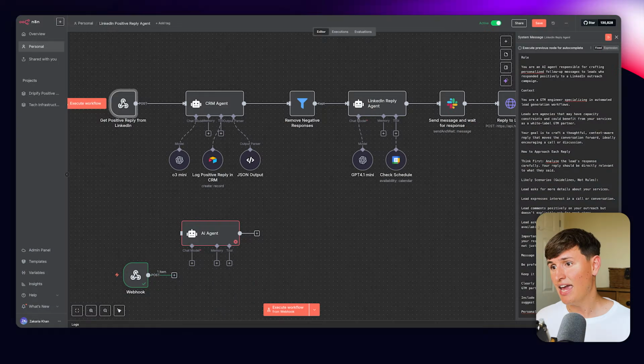Once that campaign's running and we're getting positive replies, everything is going to go into this n8n flow. We're going to log it in the CRM. We're going to then craft a message. We're going to approve that message, and then we're going to reply to the lead. So the whole flow is pretty much completely automated.